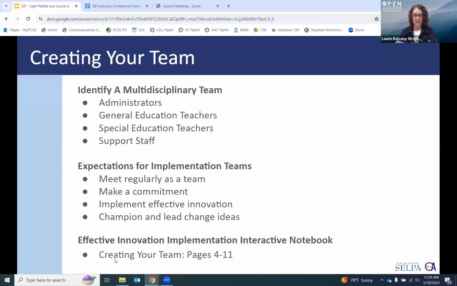So in creating your team, when you're creating your implementation team, as John was talking about, it is critical to develop a team that consists of cross-departmental perspectives, specifically including general education and special education teachers. It is important to include administrators, teachers, coaches, service providers, support staff as members of that team. It is essential that the team members have experience with using the effective innovation, such as universal design for learning.